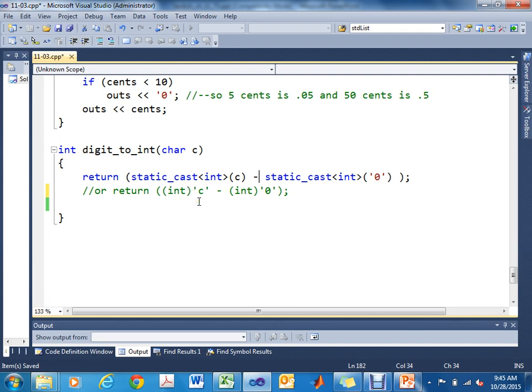So why is the minus static cast here? This will give you 48. So whatever number you want, you just subtract it from 48. This will also give you 48. So whatever number you have, you're going to subtract it from 48. Okay? Yes. Yes, C is without the single quotation because C is a variable, yes. C is a variable. 0 is not a variable.